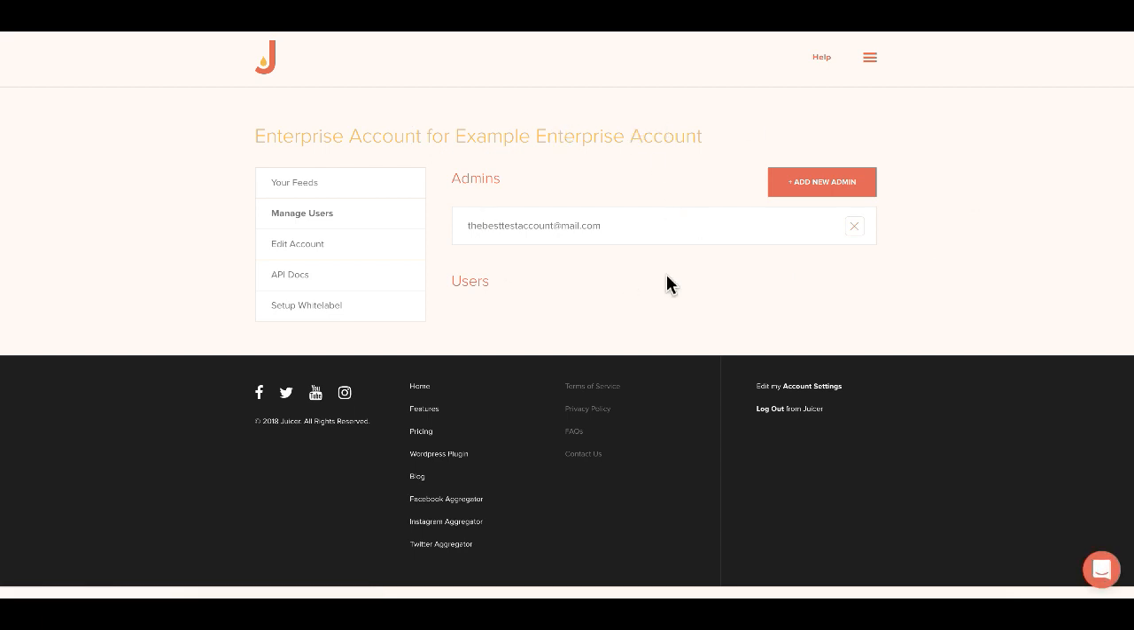Now, an admin is different from a user. An admin will be able to access all areas of your Enterprise account. They'll be able to see how much you are paying each month, and they can make more changes to the feeds than other users can. They can change the sources within the feed, and they can change the styles of the feed, which you may not want your clients to do. So the admins have the most power.